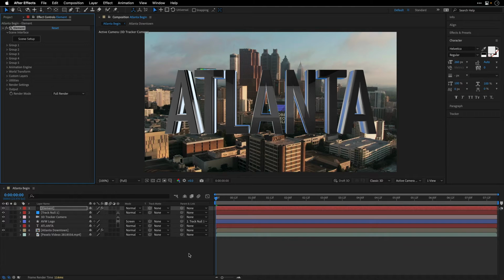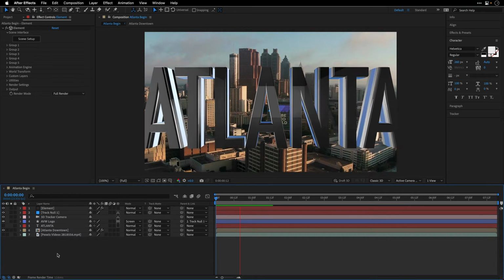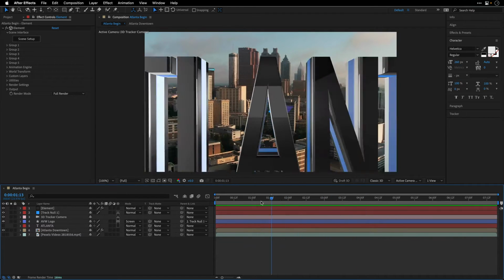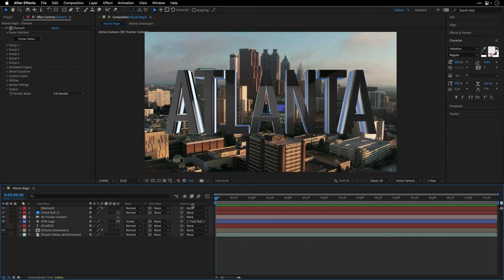And right now we have our 3D text already working with the 3D coordinates or vanishing point of our 3D tracker camera. This is because Element is 3D sensitive, meaning that it is already calculating and aware of whatever camera you already have in the shot. And just to prove it, I'm going to press spacebar so we can see that the text is really in the scene. It's not exactly doing what I want, but it's already there.